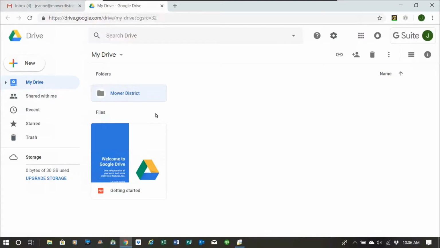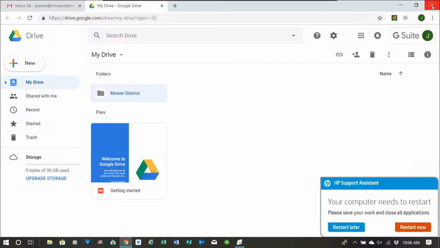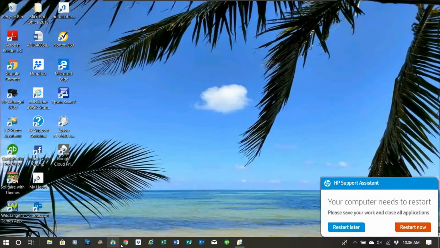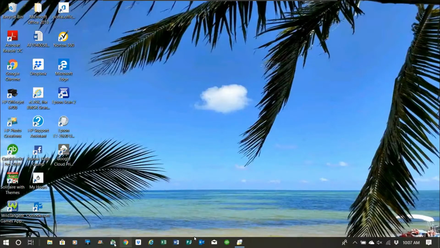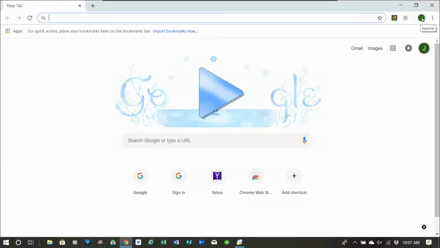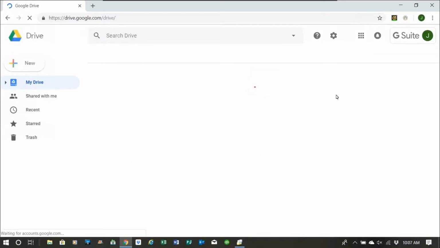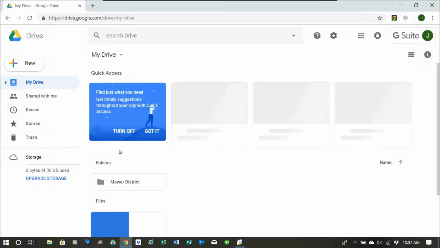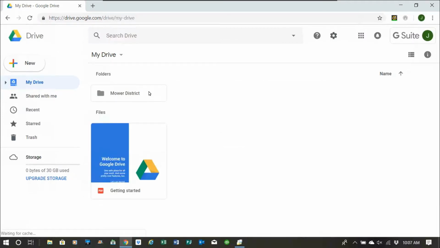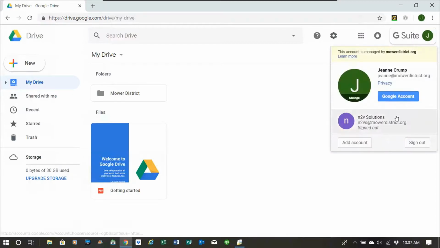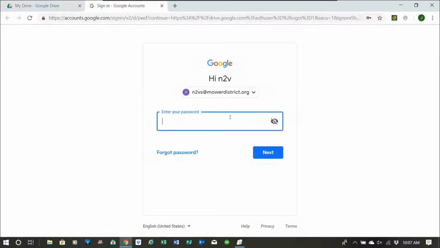If you ever want to get back to this, I'm going to kick us out of here. If you ever close out your browser and need to get back to it, you open your Chrome, and it will be logged in by default unless somebody's changed it. And you simply go to Drive, and we're back in Drive, and the folder will always be there, Our District. If I decide I want to sign in as me, it will allow me to do so.